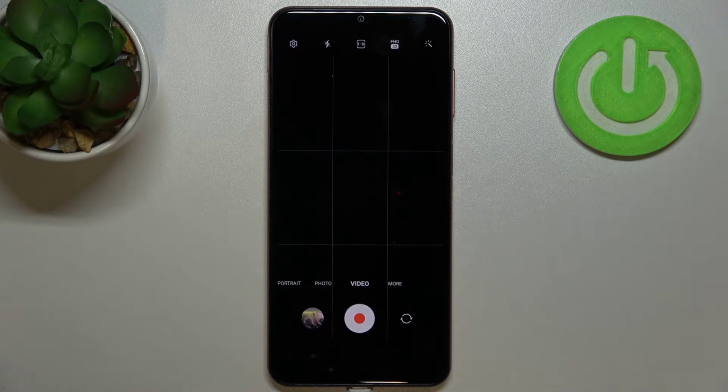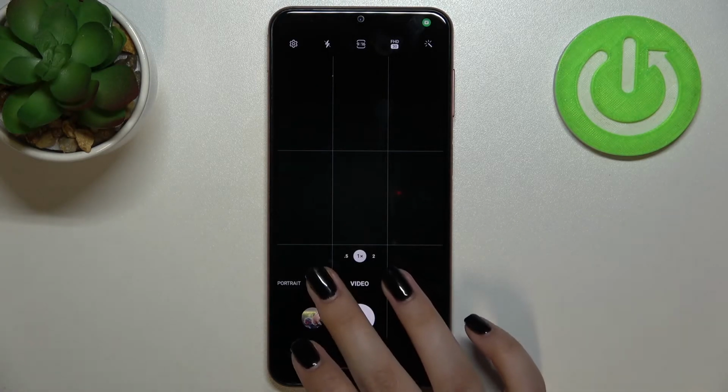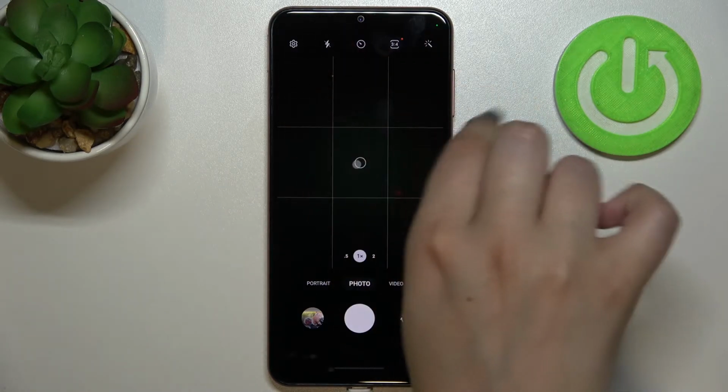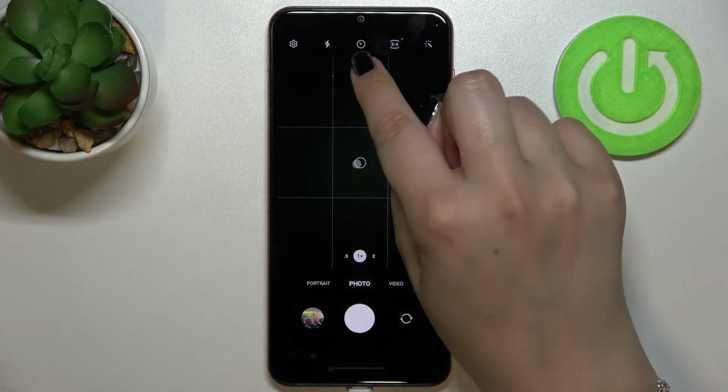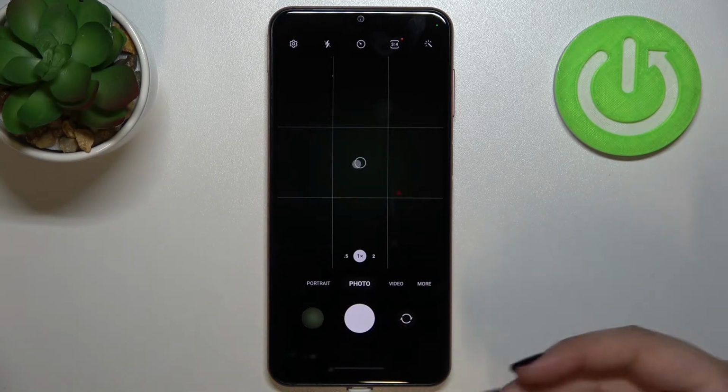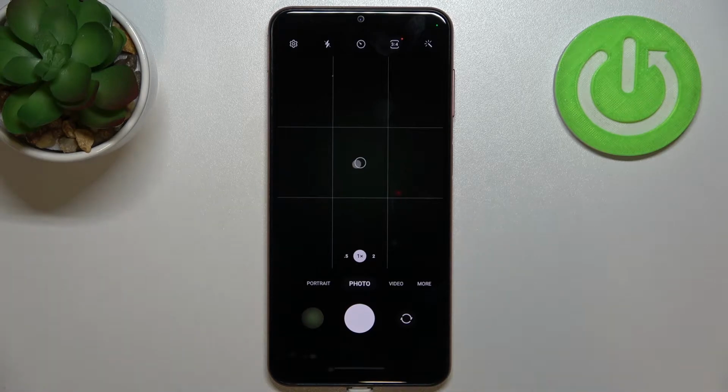So first of all, let's open the camera app and make sure that you're on the photo mode. So let's simply tap on it if you're, for example, on the video one. And now we can take a look at this option bar, and actually right in the middle we've got the timer option. If you can see this icon, it means that the timer is off, which means that your device will take photos right after touching the shutter button. As you can see, it just took a photo.